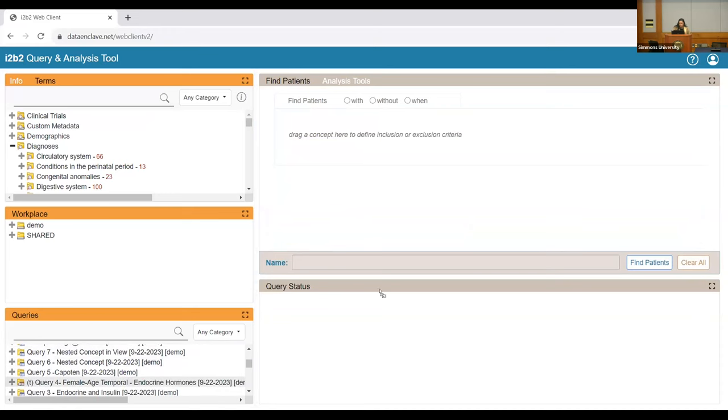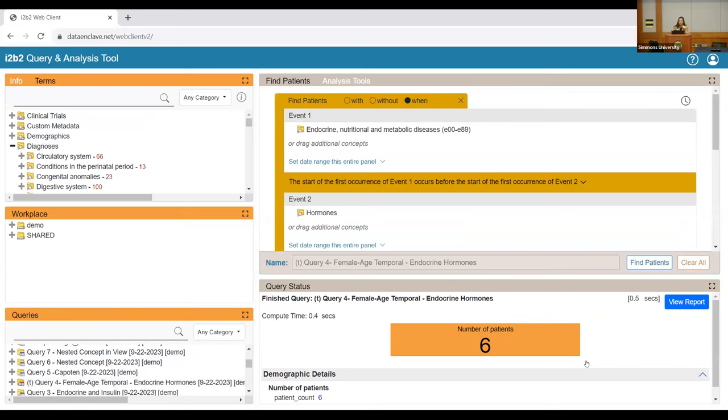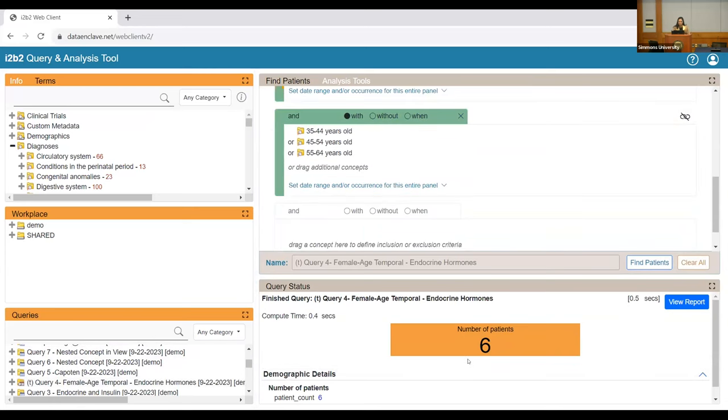Let me just reload it with the values so you can see what it looks like. With this specific one, I was able to find 6 patients that met this criteria.